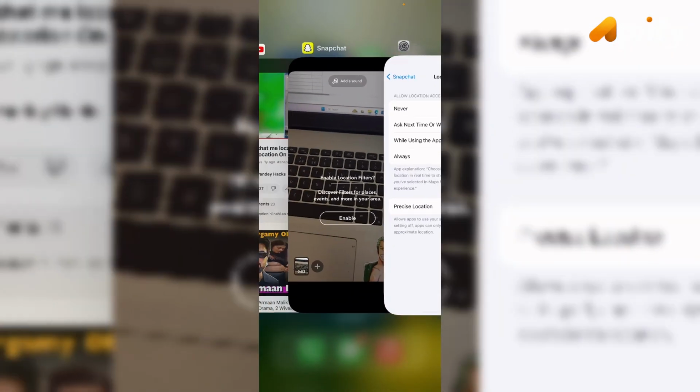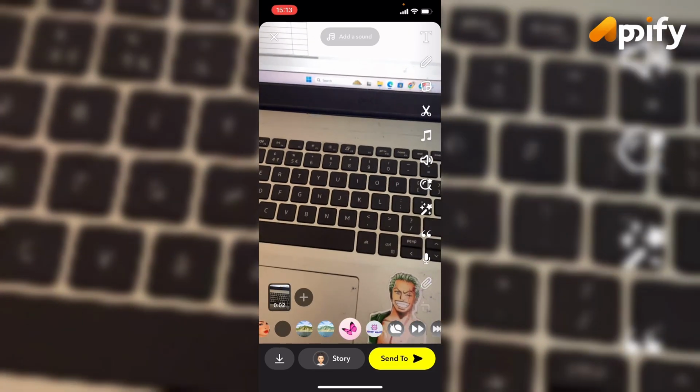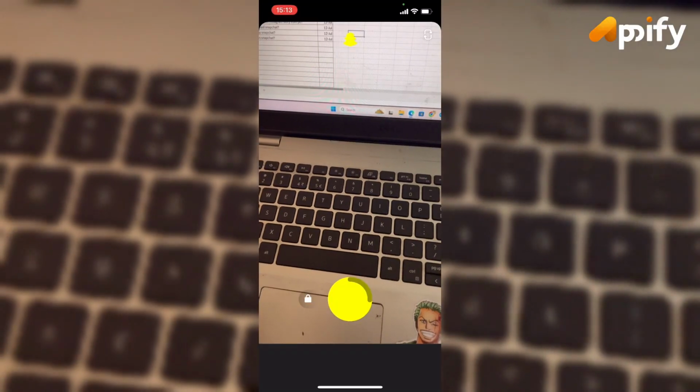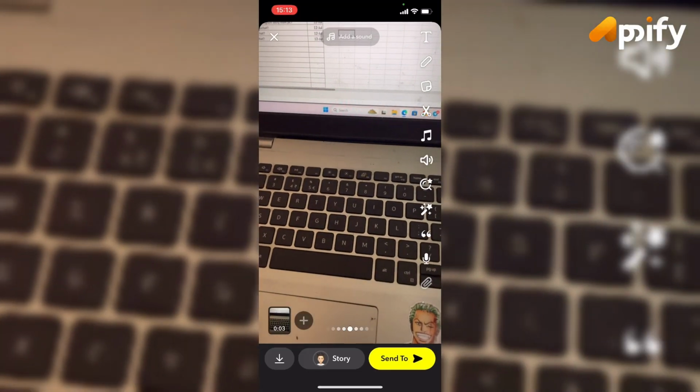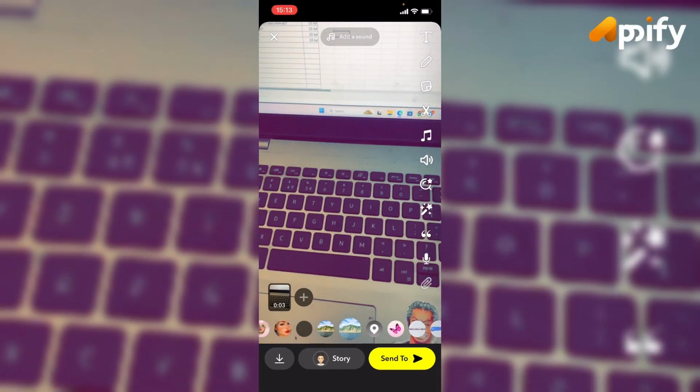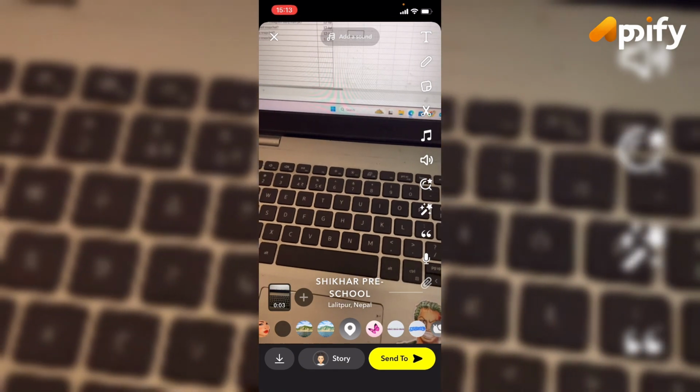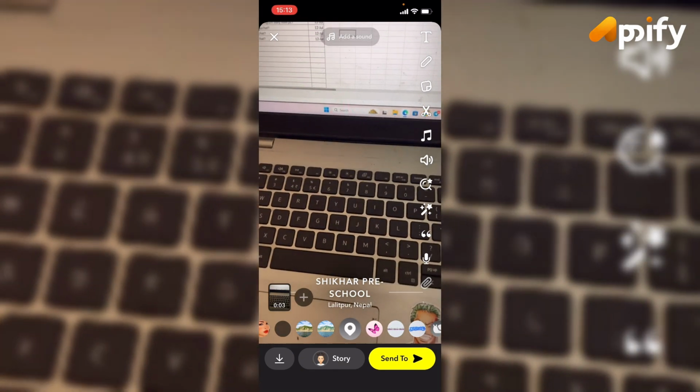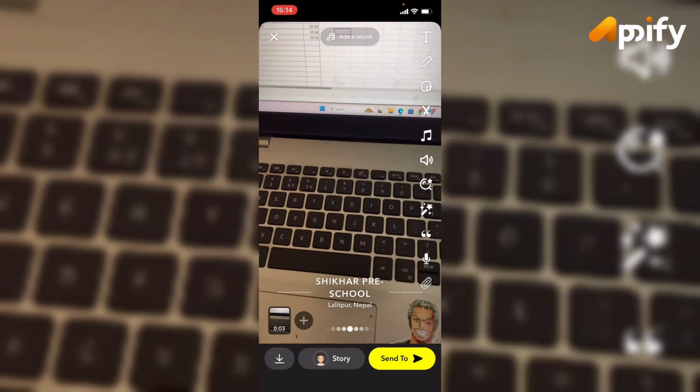Now go back to Snapchat. Now again take a snap. Now again swipe left for 3 times. Now here you can see your location is visible. So in this way you can add your location on your Snapchat.